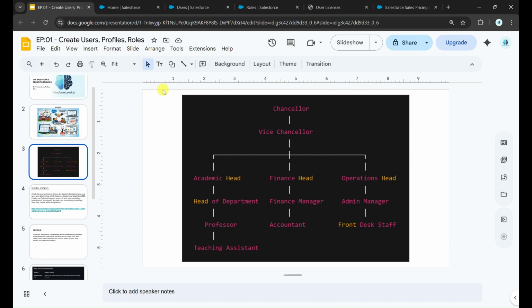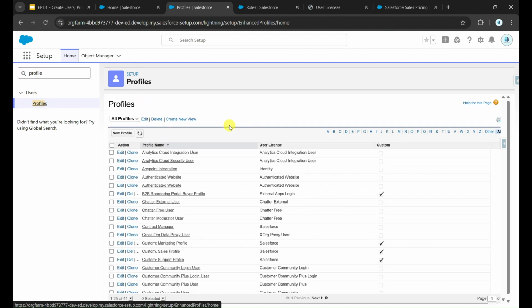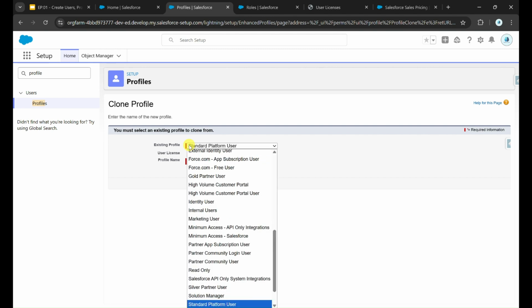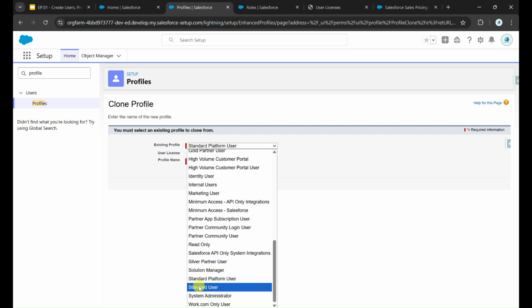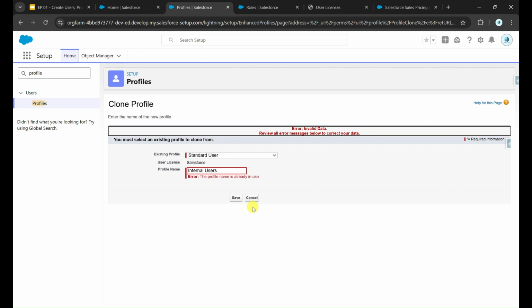Now let's see how to create a profile. For that, search profile in the setup, and we can clone an existing profile. We can't create a new profile altogether, but the best practice is to clone the standard user profile. There is a profile known as standard user, which uses Salesforce as the user license. This is the best practice because standard user has very minimalistic access. Let me name the profile internal users, and I'm clicking on save. It seems that I have already created this profile.